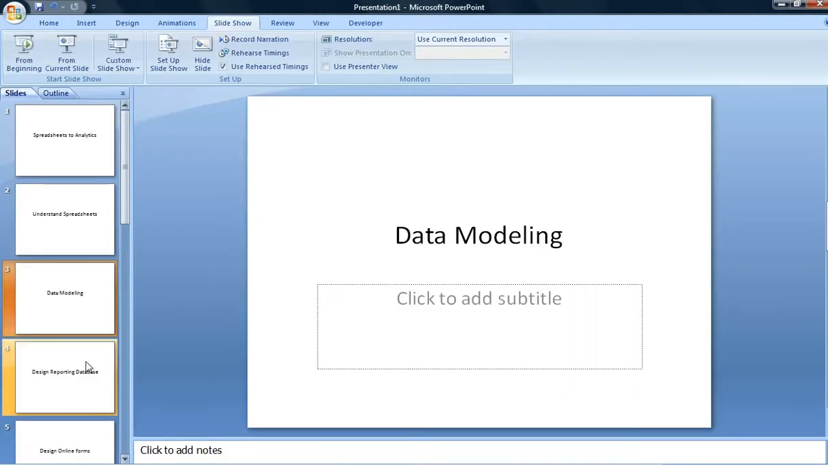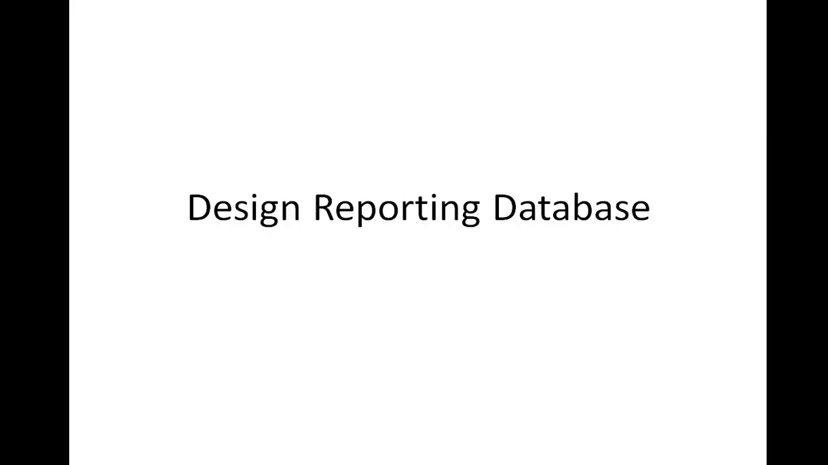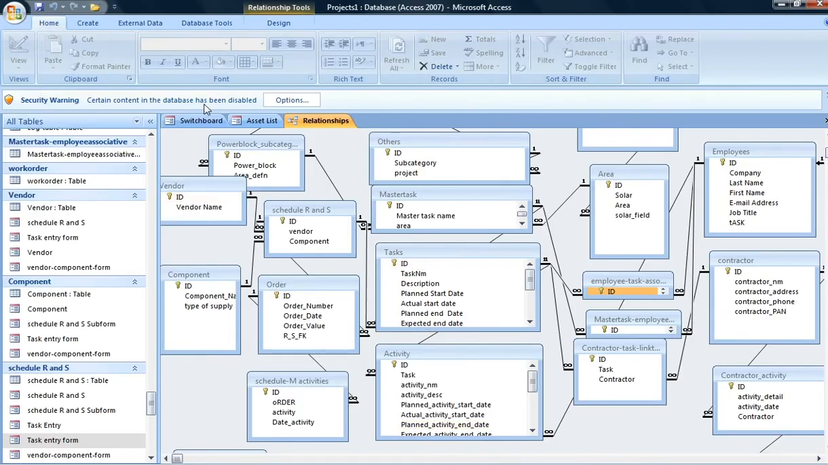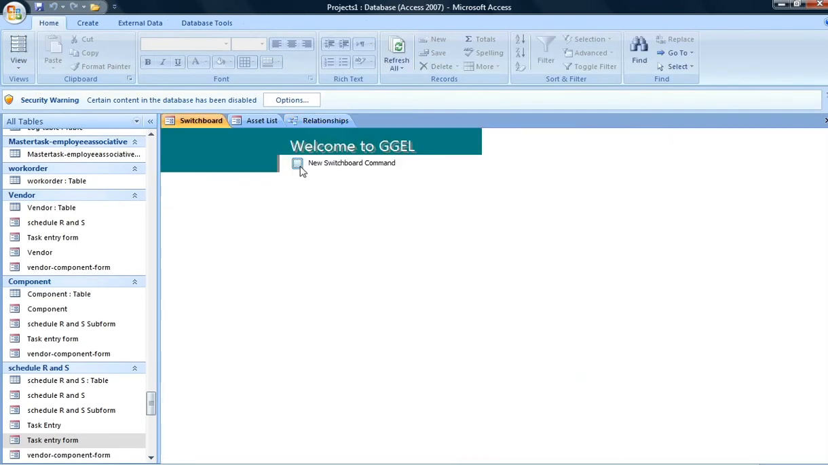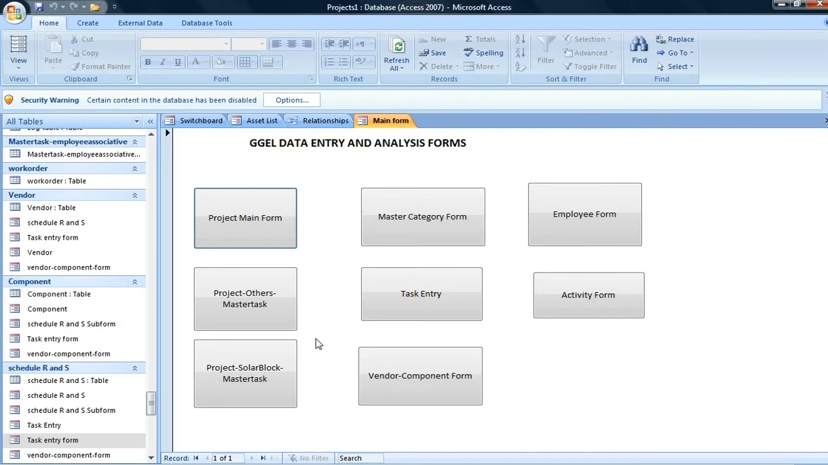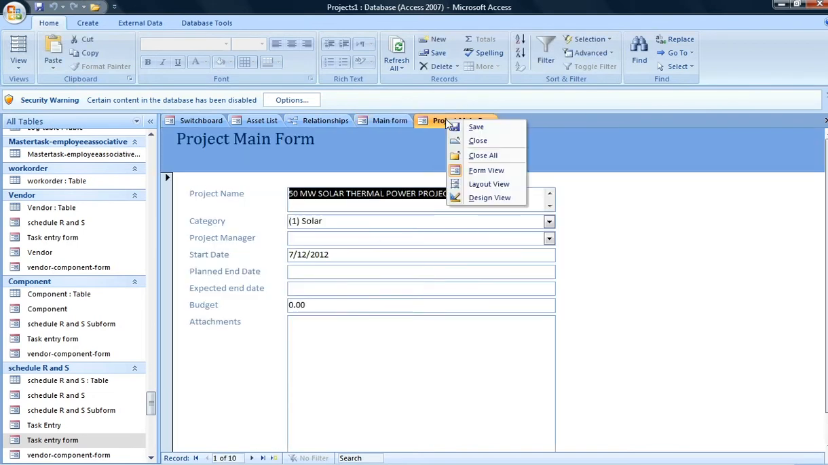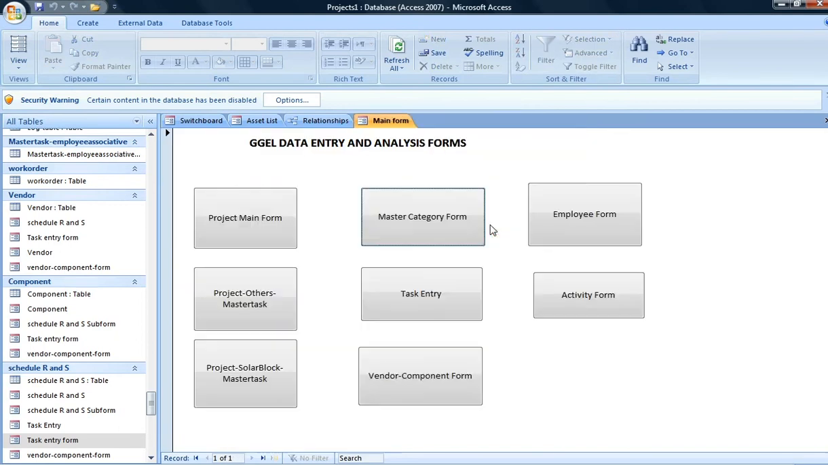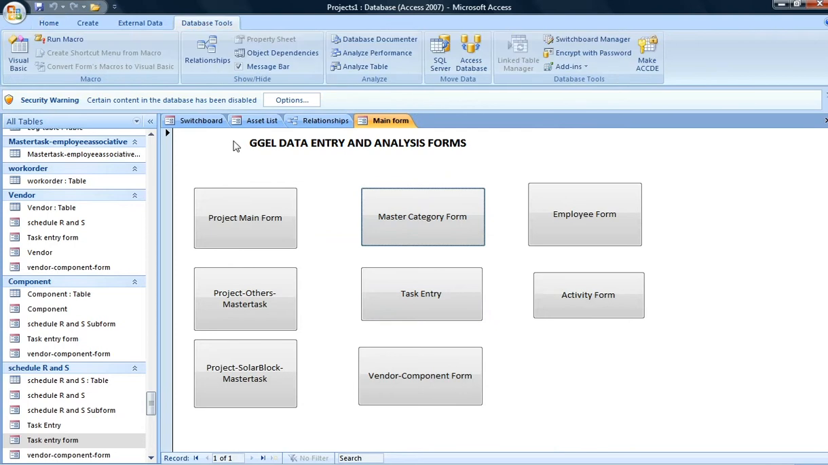What is the next step? After this, we define what we call a reporting database. As part of the reporting database design, we define custom forms. For example, here we define forms for the client with Microsoft Access based on the client requirements, and then these forms can be converted onto a SQL Server database using the migration wizard.